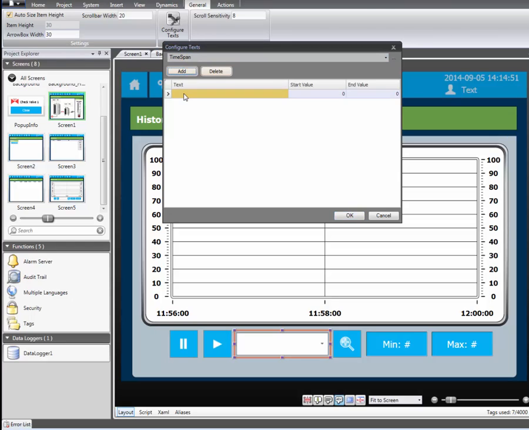Click on the Add button and add the first text, 10 seconds. The start and end value should be set to 10. Add another row and write 30 seconds. The start and end value should be set to 30. Add one more state and write 4 minutes. The start and end value should be set to 240.